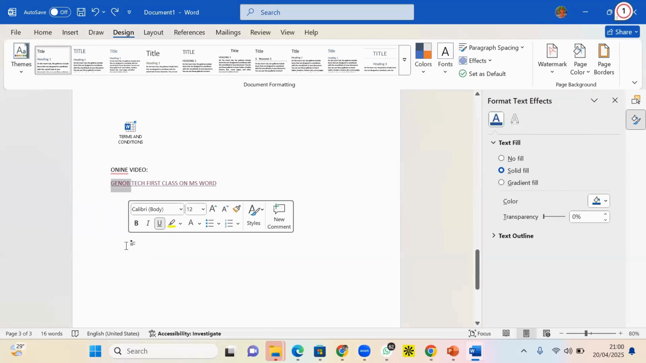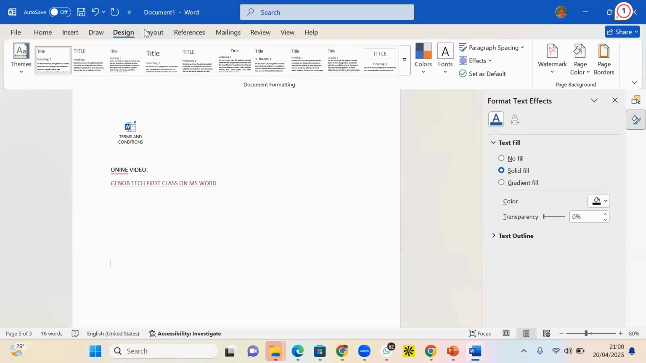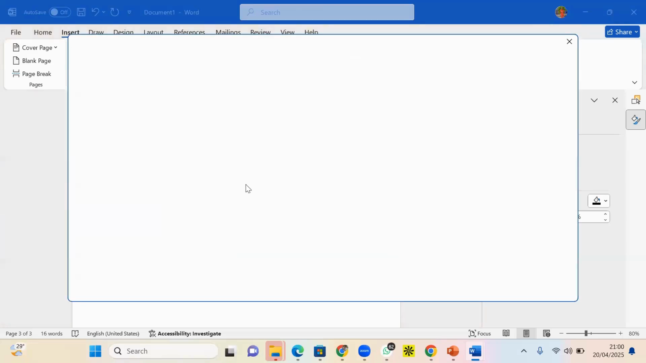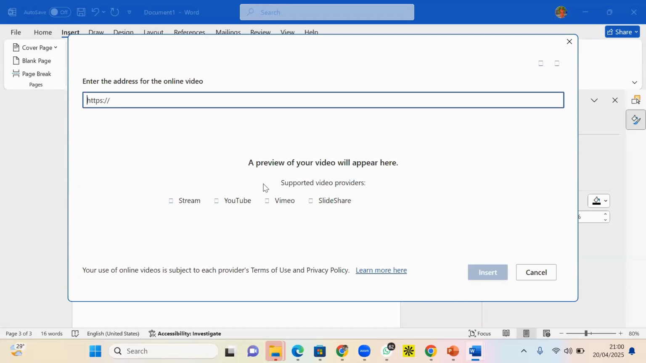So let's insert the video again. Let me show one way to insert it, the online video. I come back to Insert, Online Videos. I click on Online Videos here. I will allow it to load. Hey, it didn't take time this time around. So if you check here, we have YouTube, we have SlideShare, we have Vimeo, we have TED. These are all platforms where we can get videos.